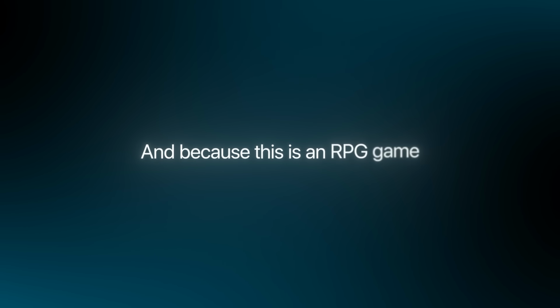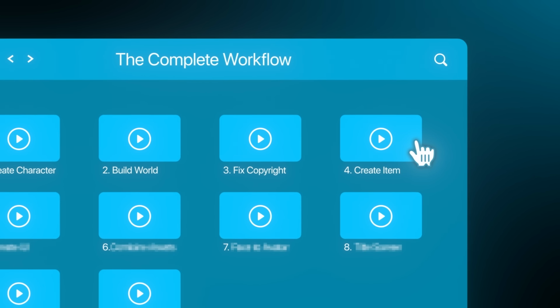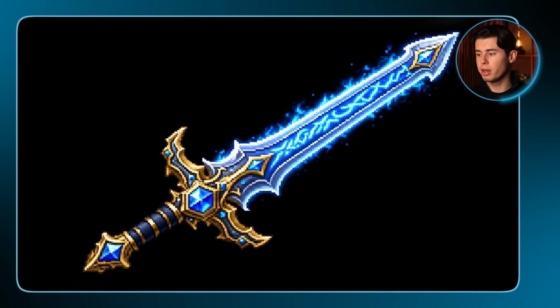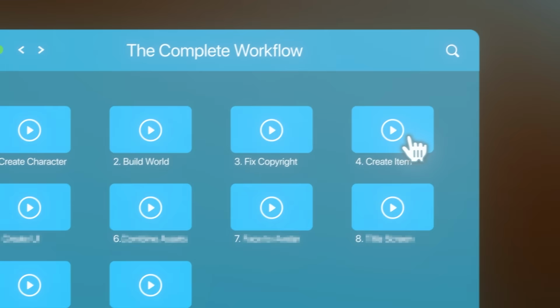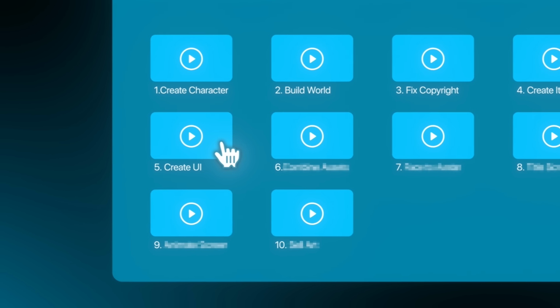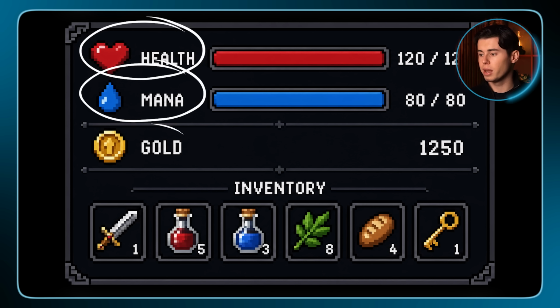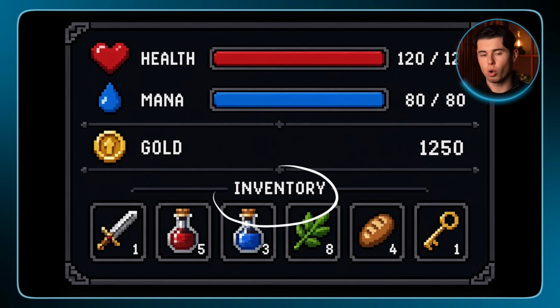And because this is an RPG game, the next thing I'll generate is an item. I'll start with a sword, so I'll paste this prompt in. Overall, it looks pretty nice. And if you saw it for the first time, you wouldn't notice it wasn't made by a human. Next, I'll create a UI element for the game, which is an inventory and a health bar. And the player needs something to actually look at while they play. So let's use this prompt. And as you can see, we've got our health, mana, gold, and inventory too. Overall, it looks pretty good.